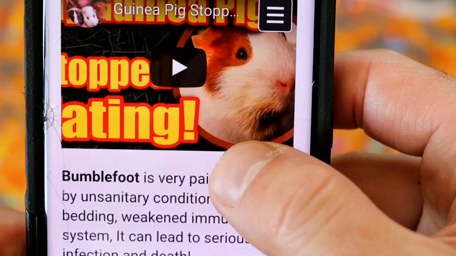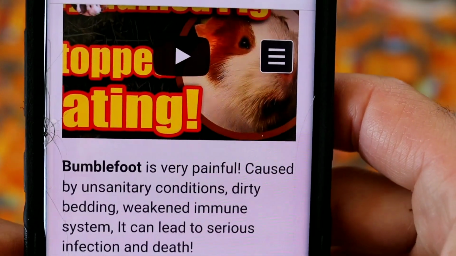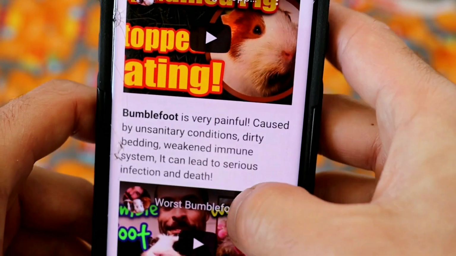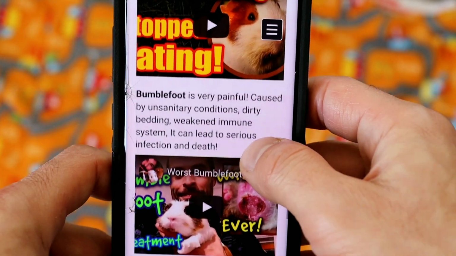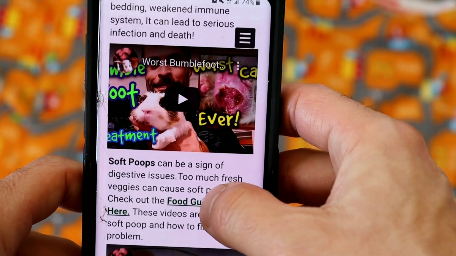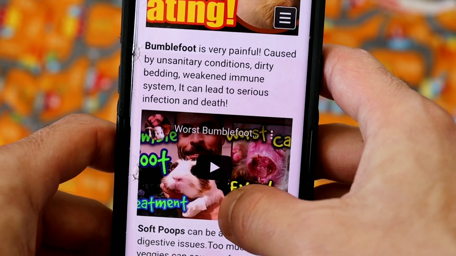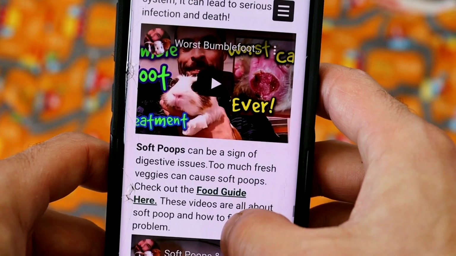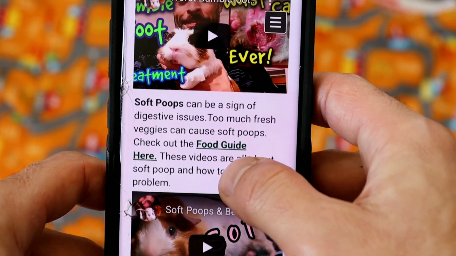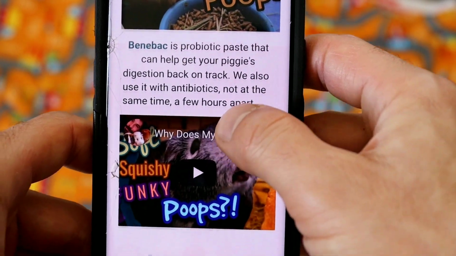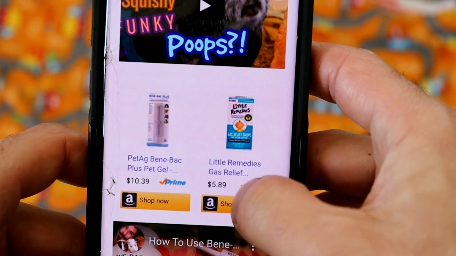I've had a couple piggies that have had long-term tooth issues, and this is a video series about that. Now look, bumblefoot. Ron has chronic bumblefoot, so I've been dealing with it for a while, and I'm pretty confident about this information and how to cure and treat bumblefoot. Soft poops. Soft poops can be a sign of other things, and so how to treat soft poops.